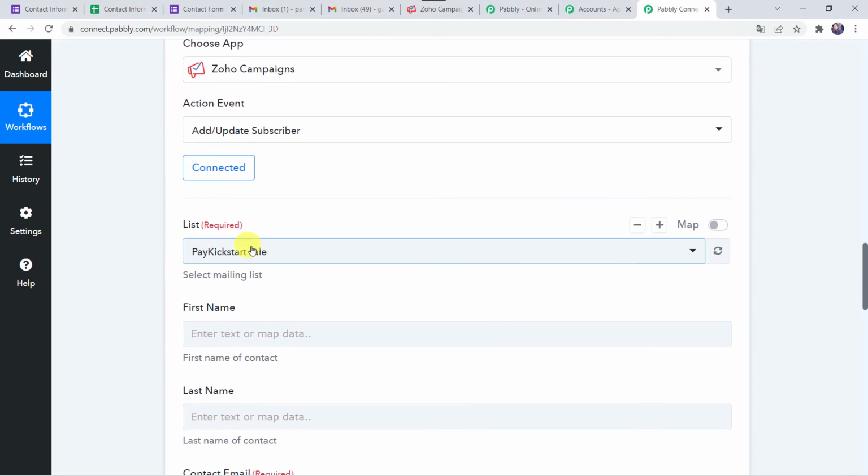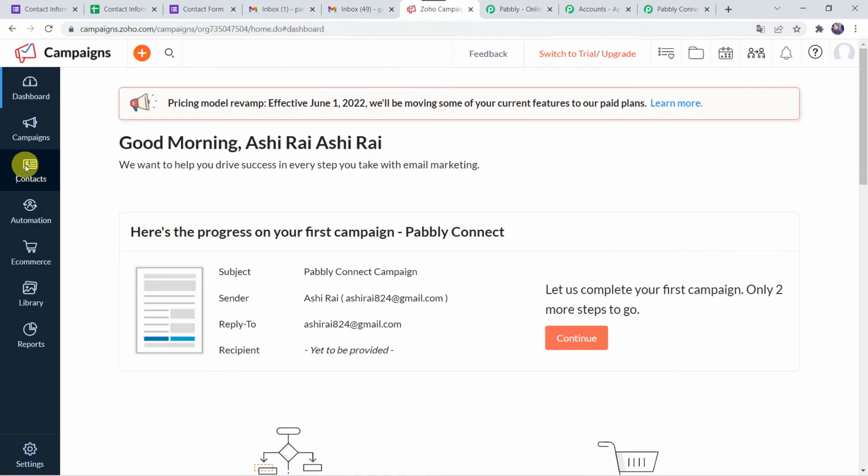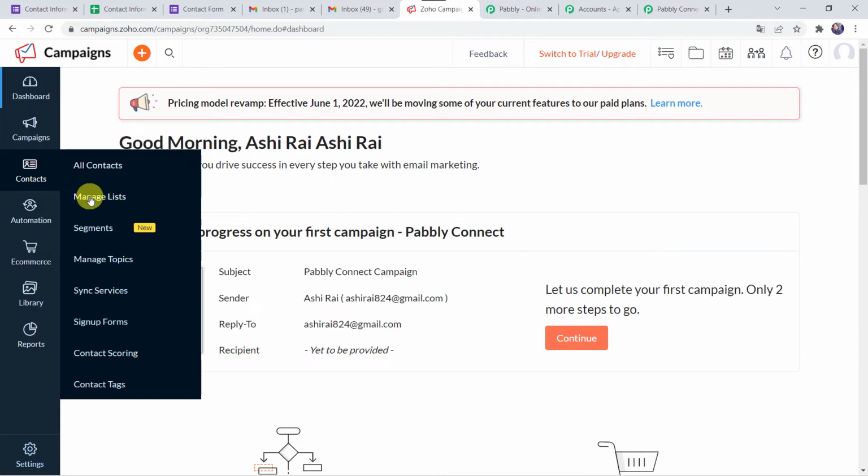Okay. Now here we have to select the list name. So I'll just take you to my Zoho Campaigns. Here we will be moving to the contacts and click on manage list.